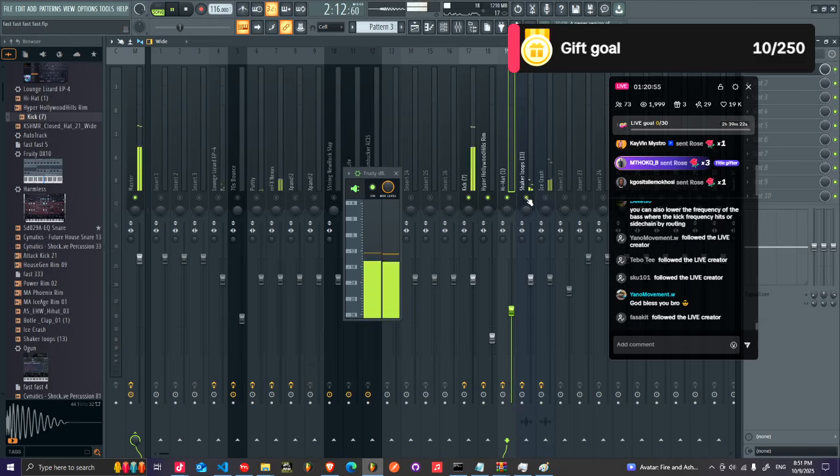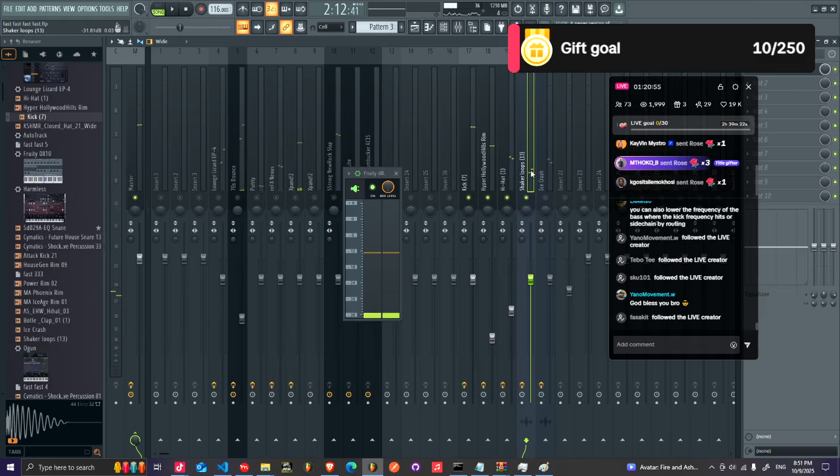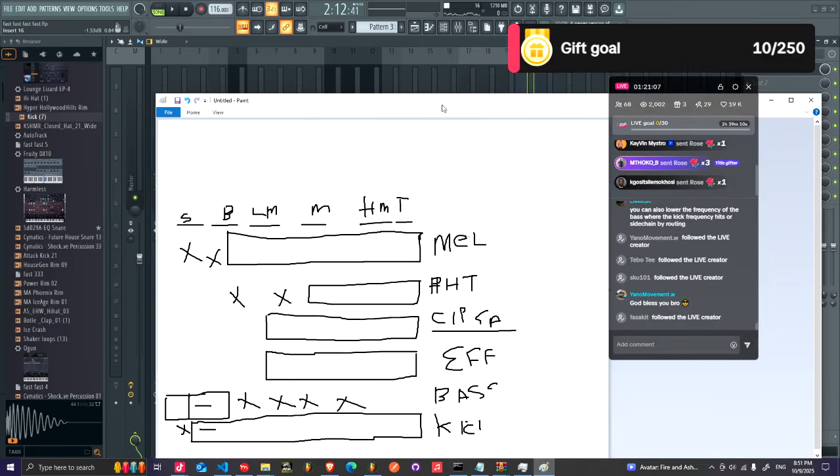Now we move to the shaker. Remember, there's this thing where when you try and stack sounds to play at the same layer, what I mean by the same layer, let me open another painter.